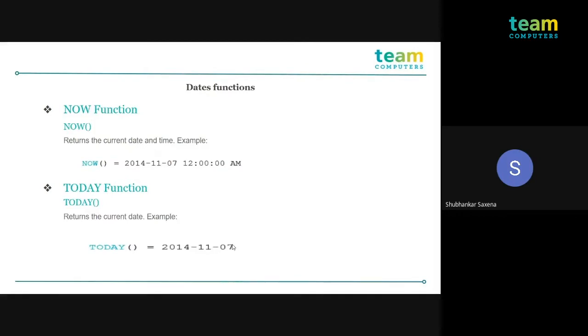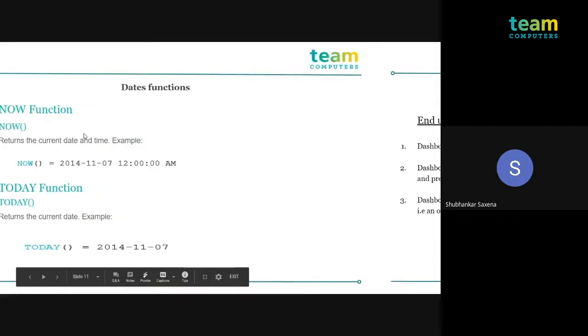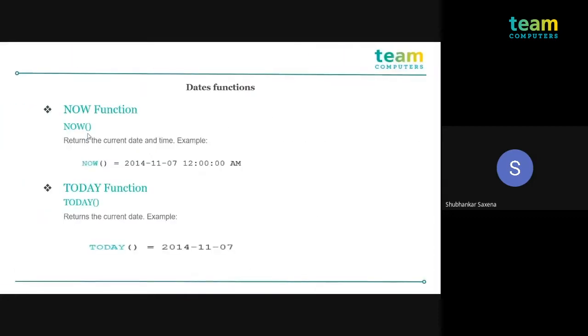The 11th function is the now function. Now function returns the current date time. Now here the question arises: what time will it take? When we are using the now function, the resultant has two parts. There will be a date and a time.